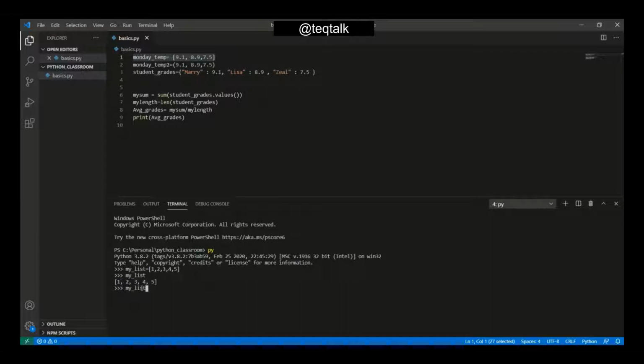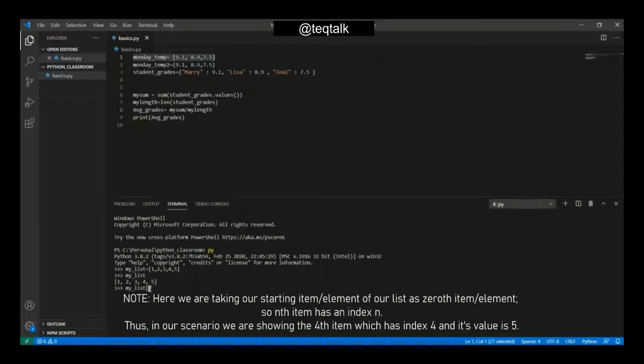Now we are doing it reversely. I'm writing my list, and now if I want my fourth item, that means the item which has index 4 in my list, I'll write my list within square brackets 4, and I'll get 5. That means the index starts from 0, so 0, 1, 2, 3 and 4. So this is the way of getting the items of your list on the basis of the index number.